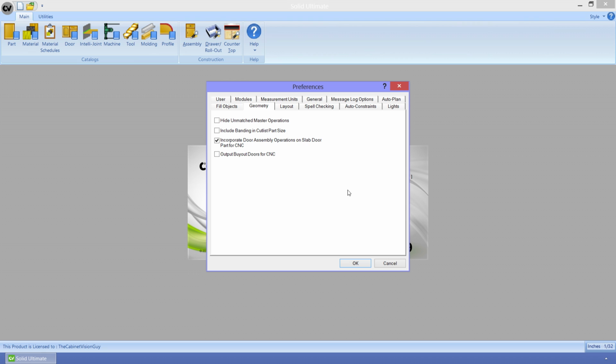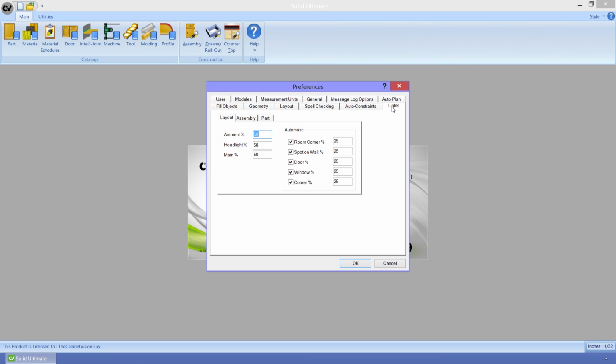Next up, we move over to the system preferences. Here we can see the Include Banding and Overall Part Size, which has been renamed to Include Banding and Cut List Part Size to more accurately reflect what it's doing. From here you can see the new Lights tab. If we click on it, you can see the new options that allow us to control how the automatic light schedule works, as well as the general lighting for layout, assembly, and part levels.